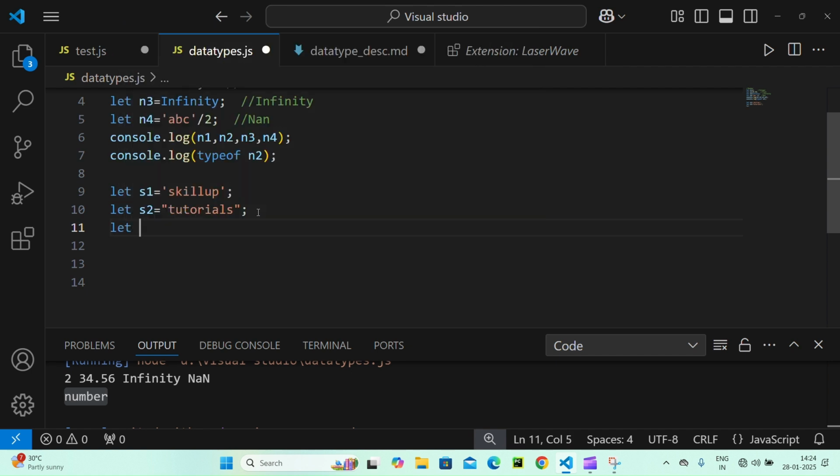Let s3 equal to. How can we combine these two? To combine these two, we need to use one more thing. I will show it. This is the backticks. This is not single quotes or double quotes. This is called backticks. This is present before the number one on the keyboard. You can type like this. This is used for combining two or more strings.